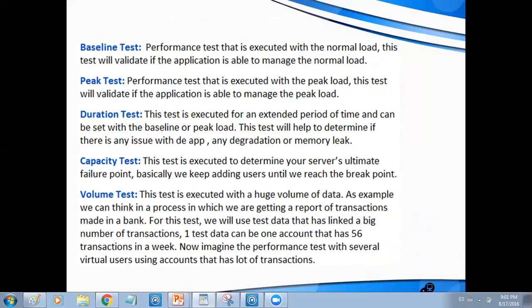Then we have the peak test. That is a test that is executed with the peak load. This test will validate whether the application is able to manage the peak load, and we get the detail about what the peak is, getting, for example, the data from one month, checking the hours, and analyzing the times. We will get the peak load for certain times, and then we will get the average. That is the way in which we can calculate the peak load.